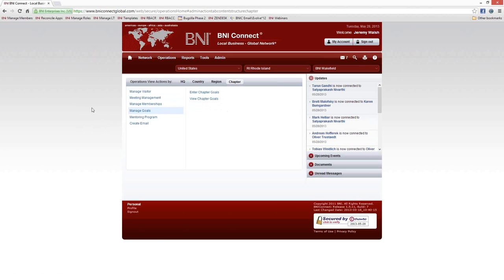Now, the goals program. This is something that as a chapter member you may or may not want to go into, but as your leadership team assigns the goals for the upcoming 6 months or the upcoming year for your chapter, you can go in and look at the progress that your chapter has made with your chapter goals by clicking on the View Chapter Goals function. And if you are a leadership team member, you would also have access to enter them.